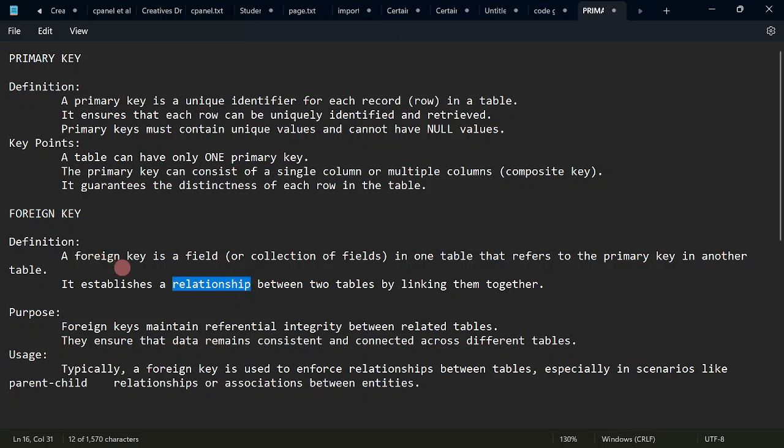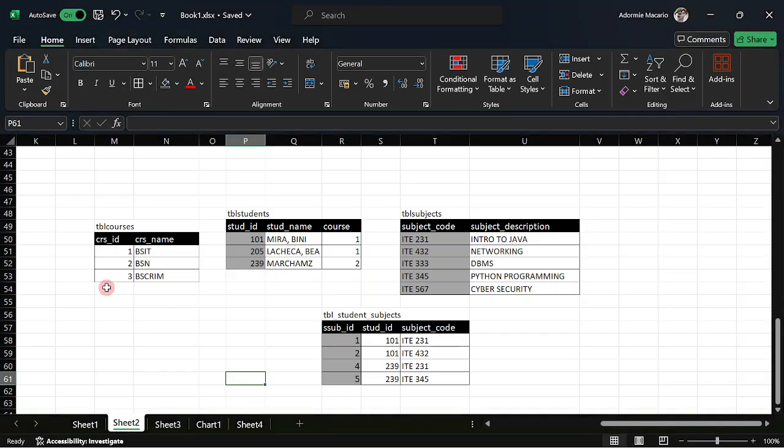Okay, so we have what we call a relationship. The main purpose of this is that it is a field that refers to the primary key in another table. In this example, do we have any foreign key in our tbl courses? Actually there's none. We only have our primary key here. How about in our tbl students? Do we have any foreign key here? The answer is yes. What is our foreign key in our students table? It is the course field.